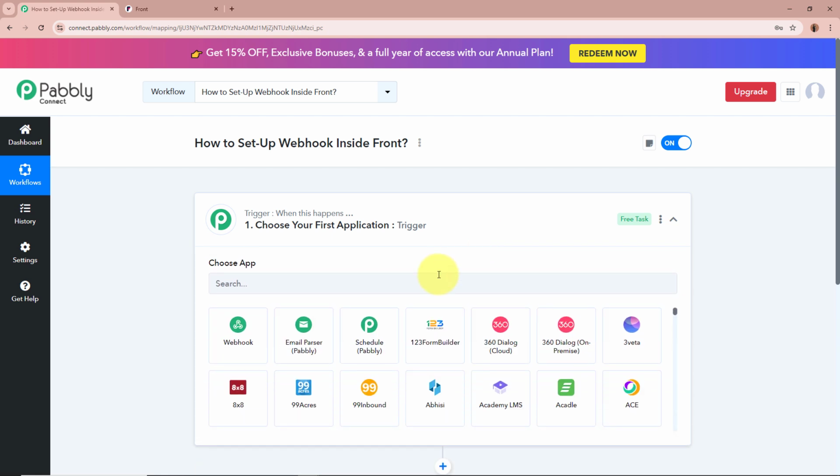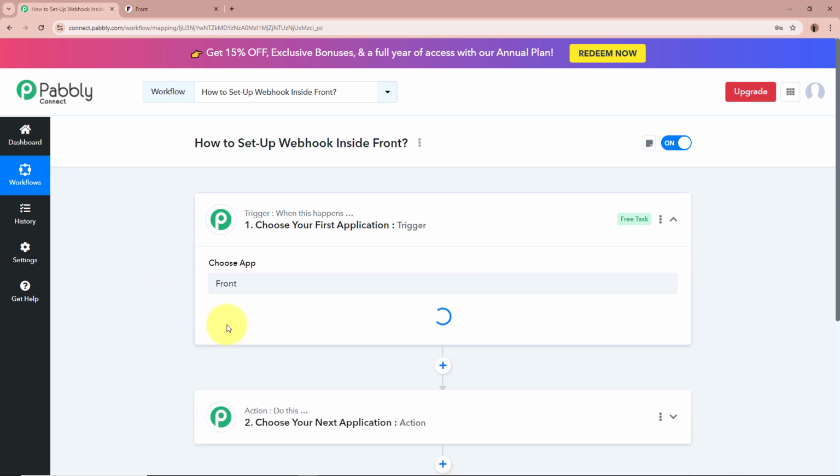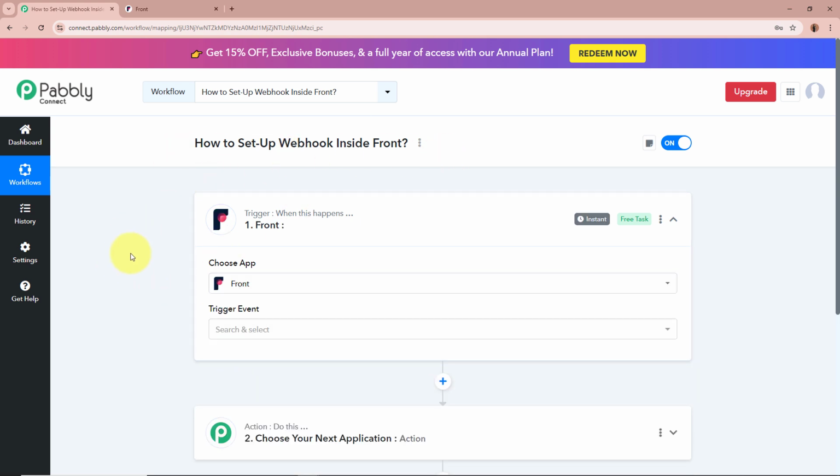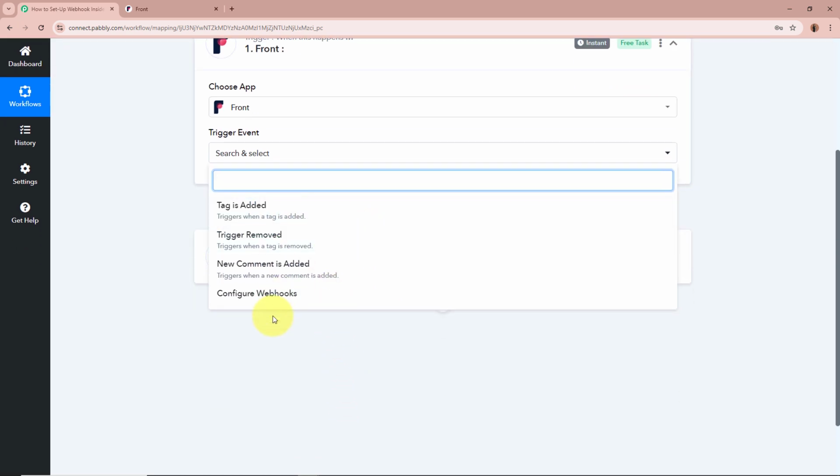We're going to set up our trigger step and learn how to set up Webhook inside Front. For the trigger application, I'm going to select Front. Next, for the trigger event, you can see that there are multiple trigger events that Pabbly Connect has provided us. First is tag is added. Whenever a tag is added in a Front account, with the help of this trigger event, we're going to have the response of it.